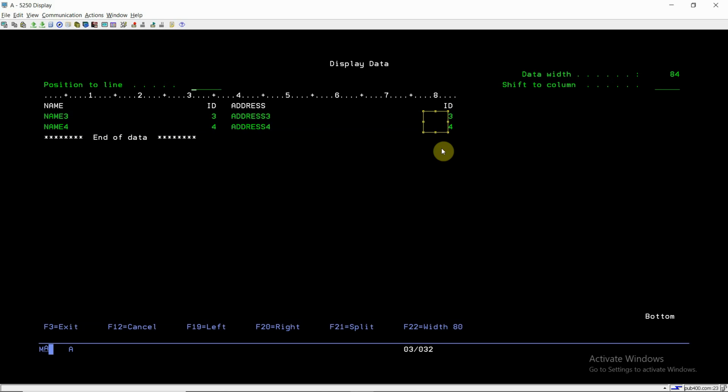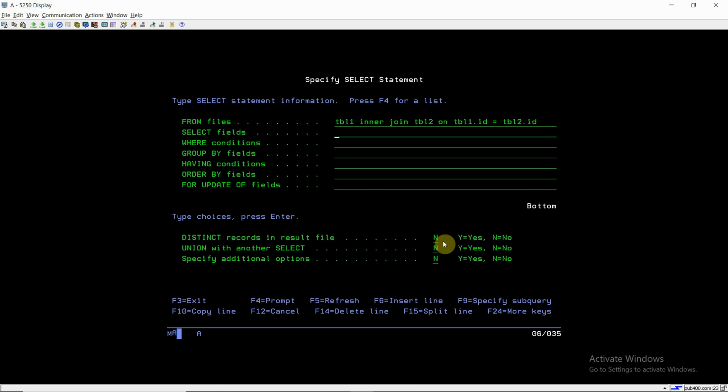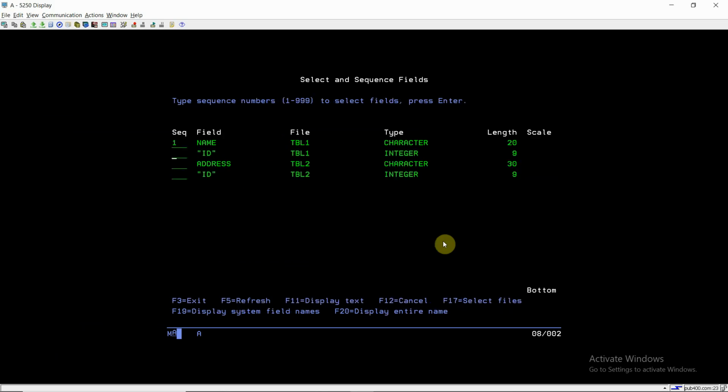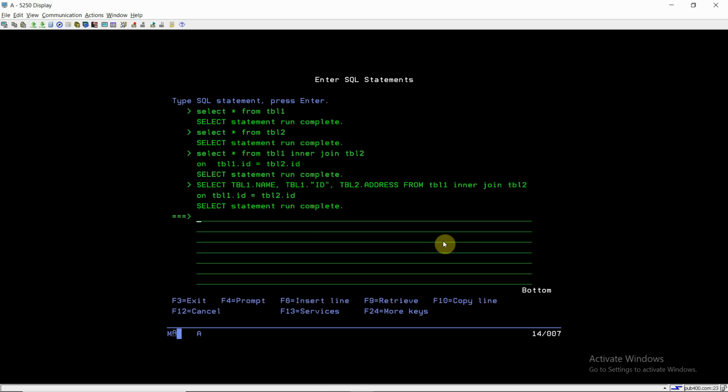So if we want to remove this ID from table 2, we just want ID, name from table 1, so we can specify here the column names, name, ID, address. So we will be getting this.